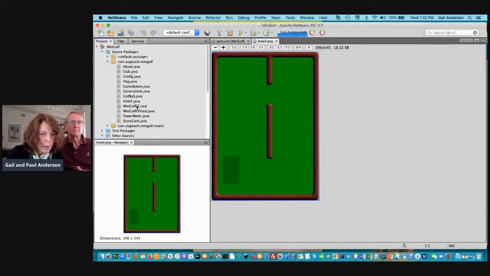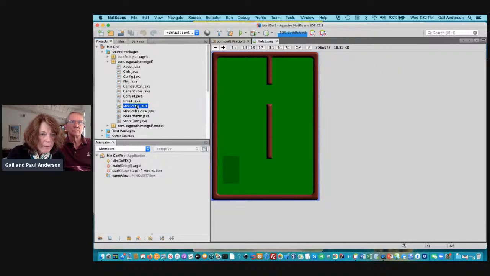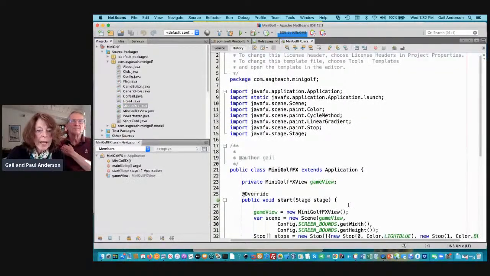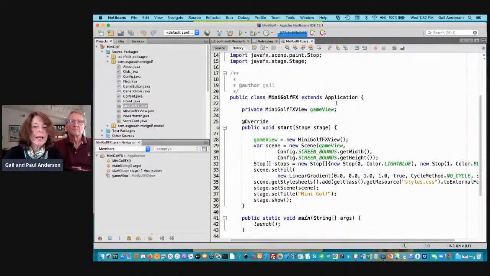and look at the main program. And here we extend Application since we're not using the Gluon controls. But we look at the bounds, we get how big it is, and we make sure that we can scale everything correctly.